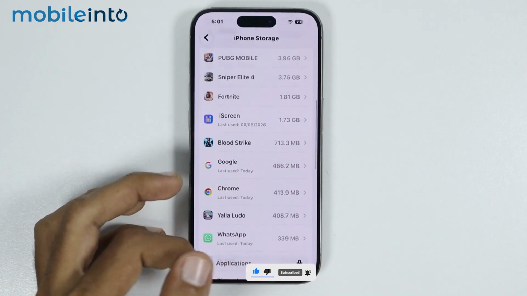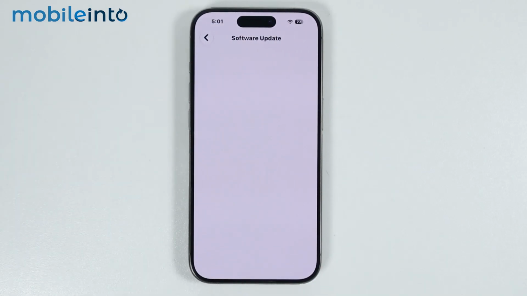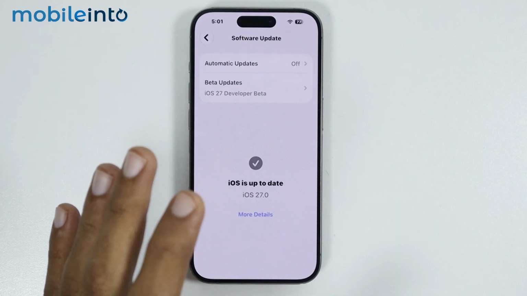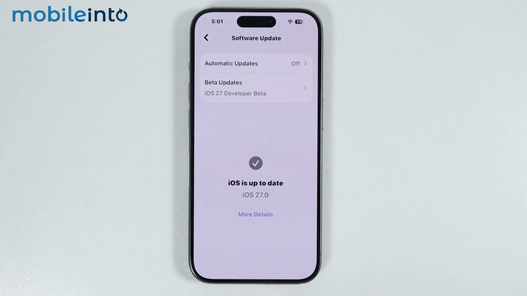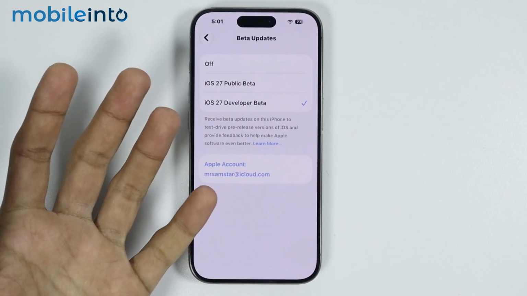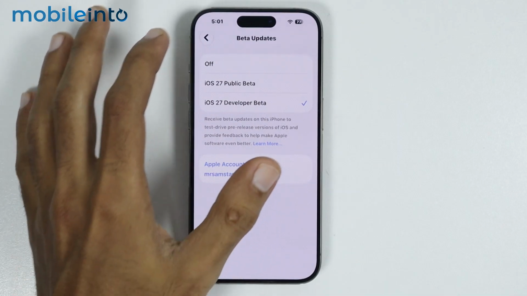Now after you free up some storage, then just go back to the General Settings and tap on Software Update. And from here, just check if you have any update available on your iPhone or not. If you have any update available, just update the software of your iPhone. Also keep in mind that iOS 27 is currently on the beta phase, so you will face some software glitches, which will be fixed in a couple of days through a software update.